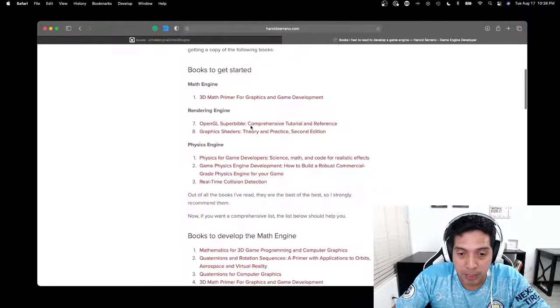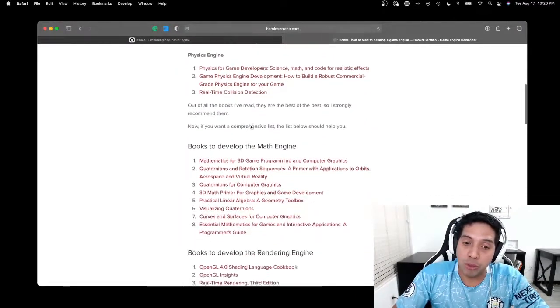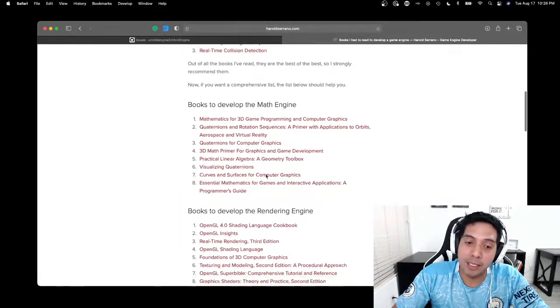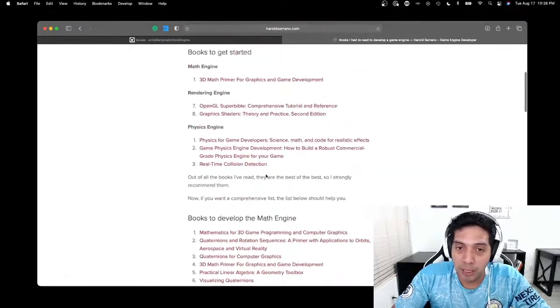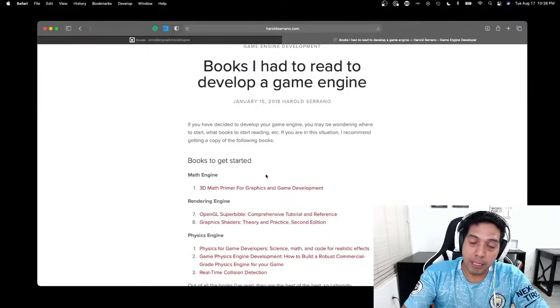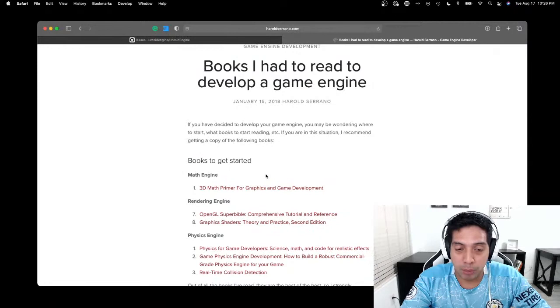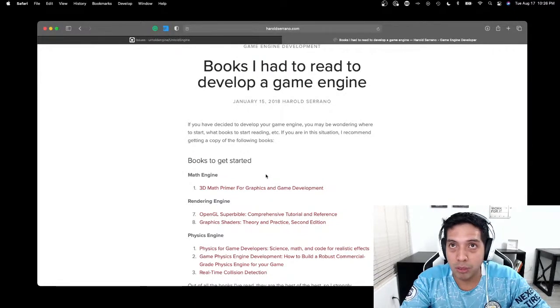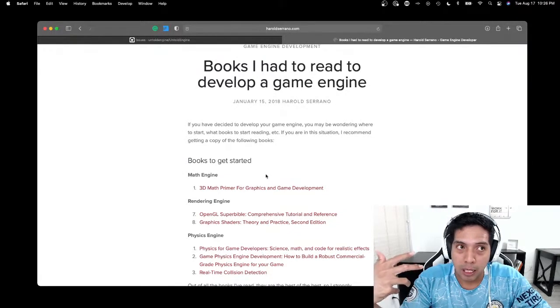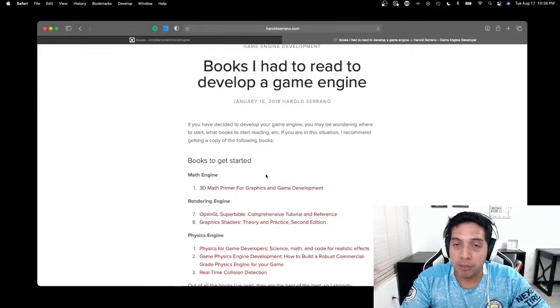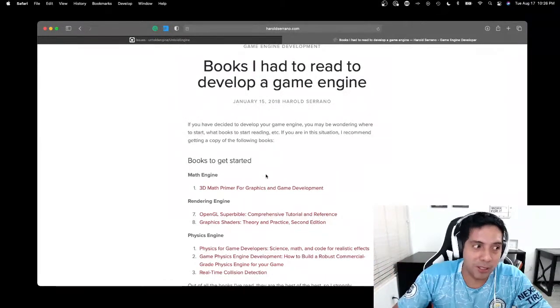They are amazing books. On top of that, I also share with you all of the books that I ended up reading to develop my own game engine. You may not know this if you are new, but it took me about 5 years to develop my game engine, and I've been working on it for about 8 years now, almost close to 9 years actually.